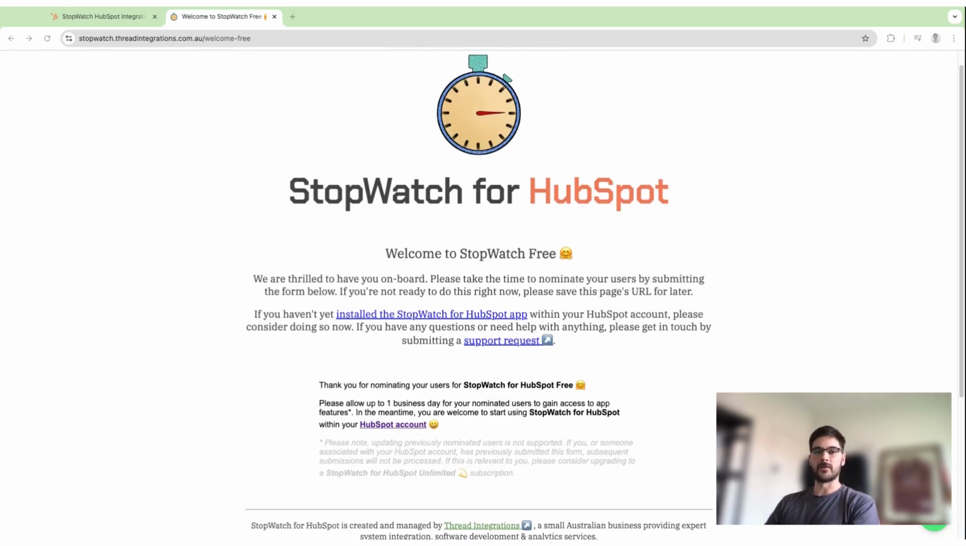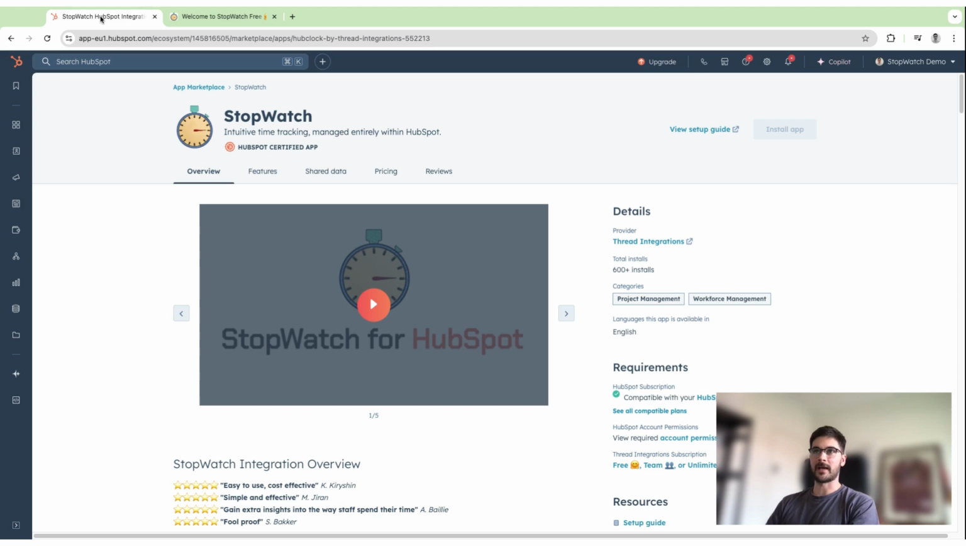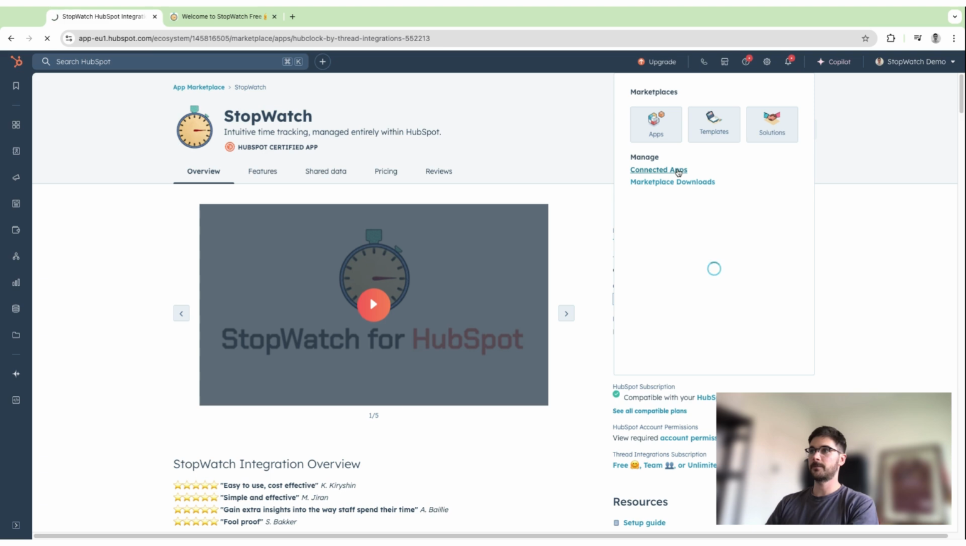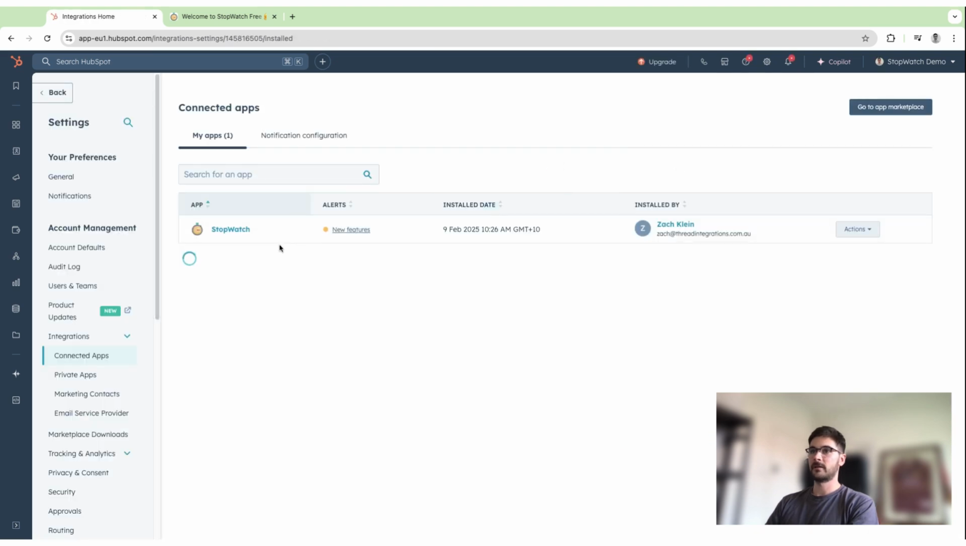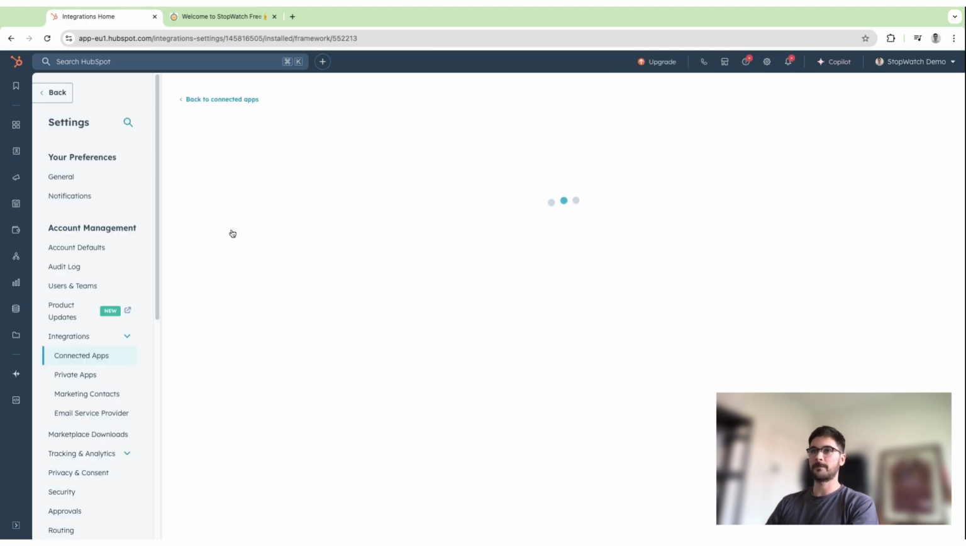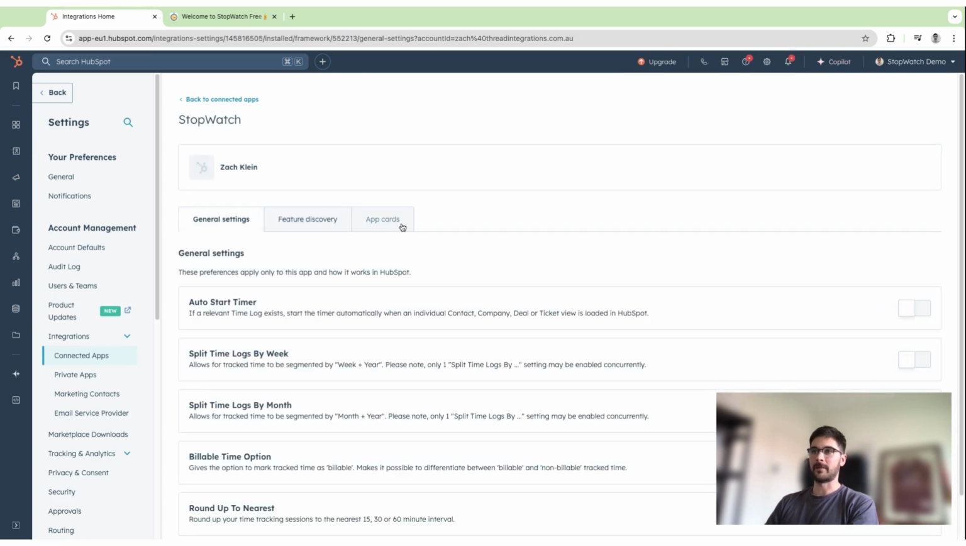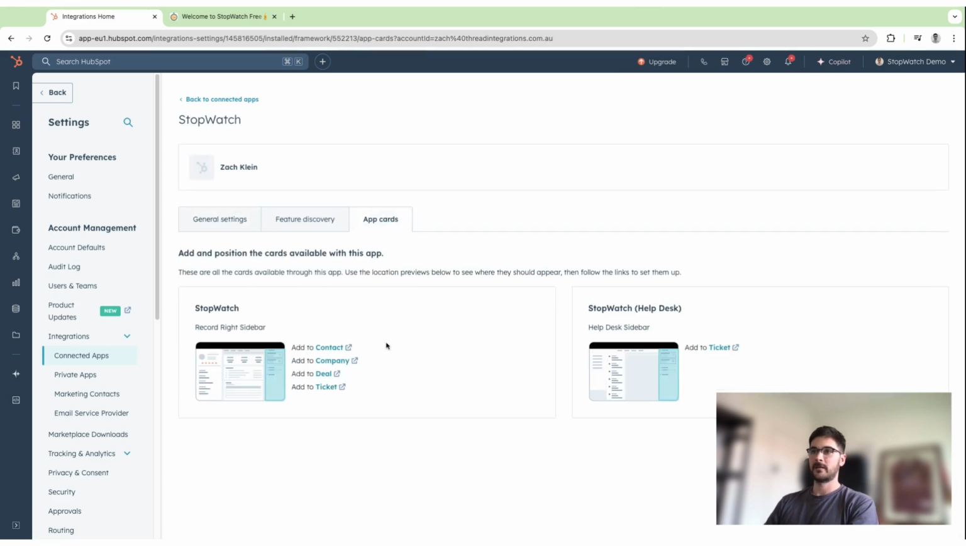So now that we've nominated our users, we can go ahead and navigate back to our HubSpot account, where we'll need to manually add the StopWatch app card to the relevant CRM record views. To do this, we can navigate to the Connected Apps page, click through to StopWatch, click on the App Cards tab, and choose the relevant object type. You'll need to do this once per object type that you'd like to track time against.